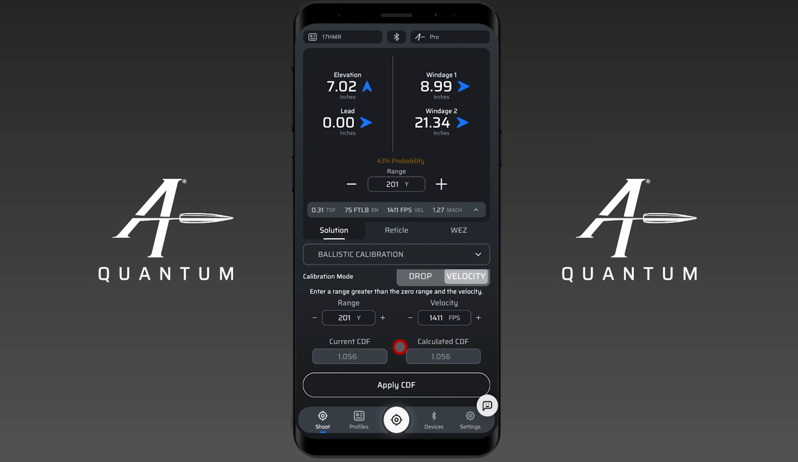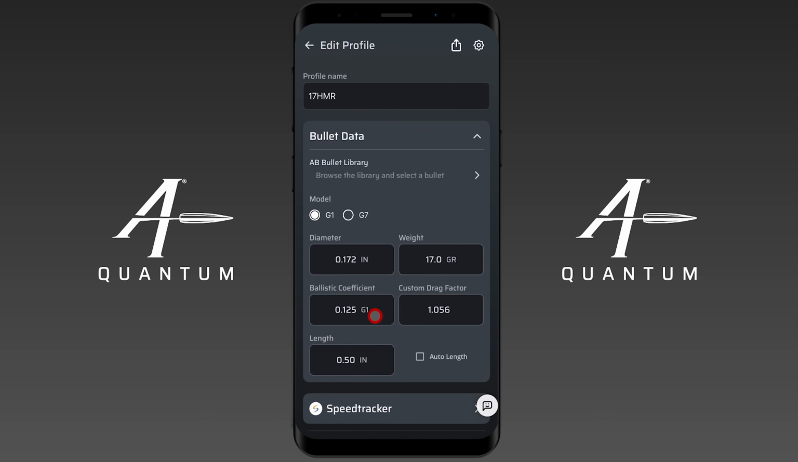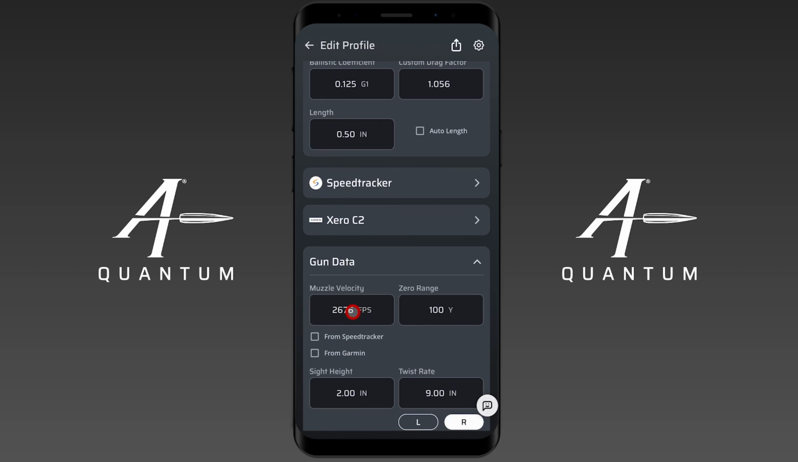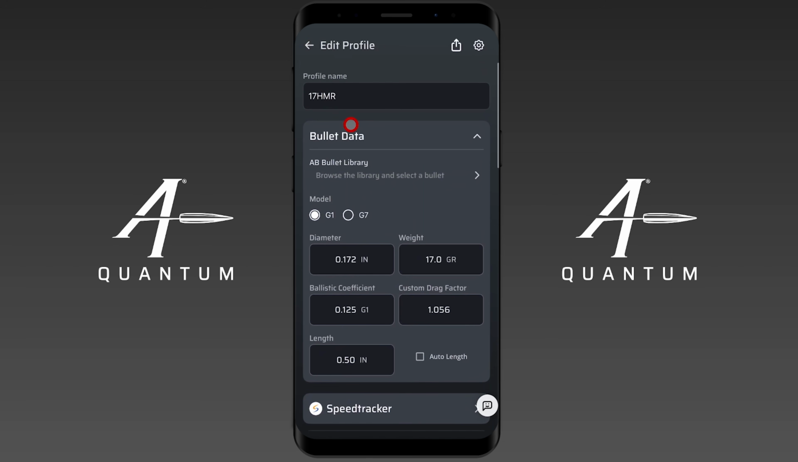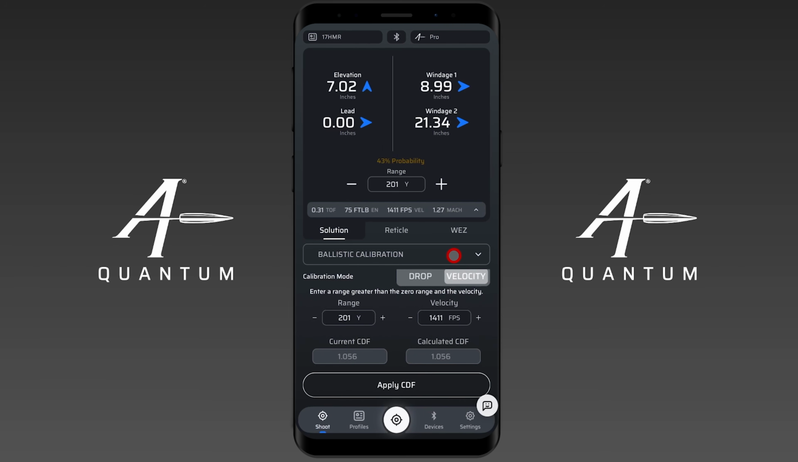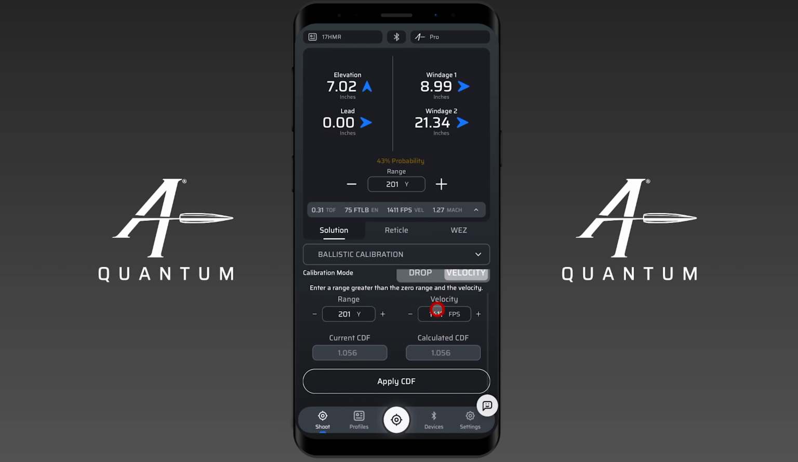You need to know the range that you're doing this at, ideally around Mach 1.2 if possible. If it's subsonics, just give it a good range. The more range you give it, the better that this is going to calibrate. Then you make sure your environment, your target data is correct, and you go in to your profile, you input the velocity that you recorded at the muzzle into the profile itself. Make sure that your CDF is set to 1.0 before you do the calibration, and you input the velocity that you measured at the target and what that target range was.